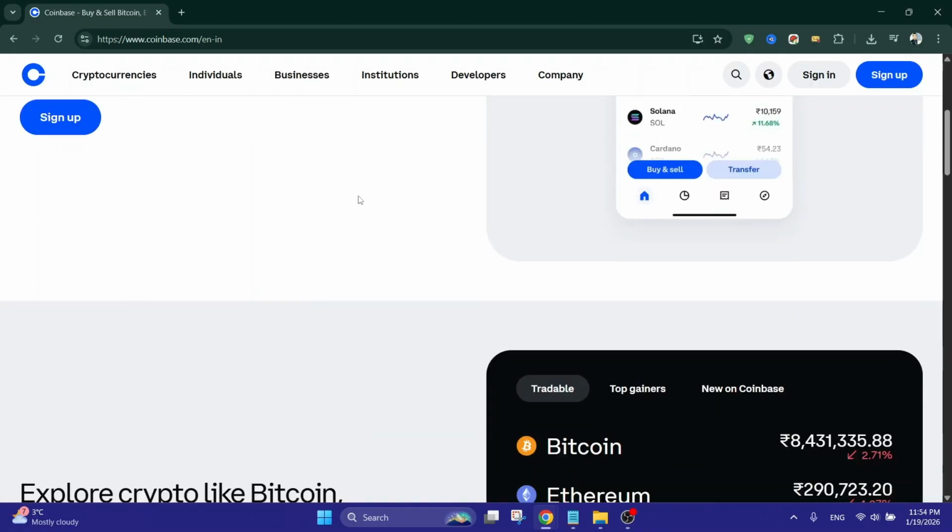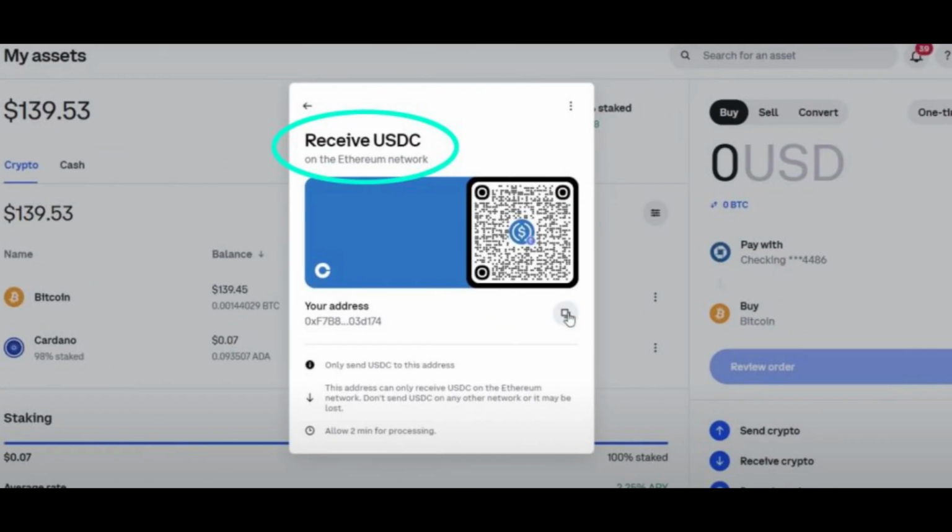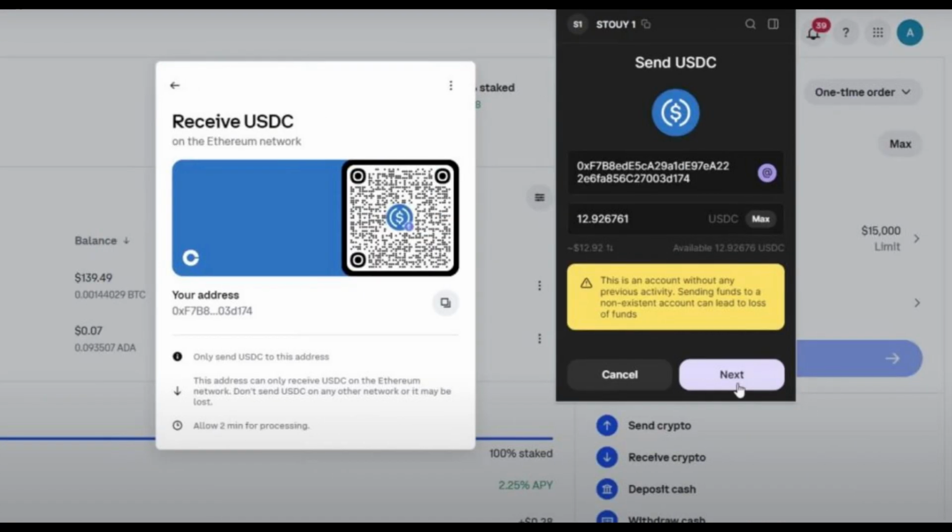First, you need to check which network your USDC is on in Phantom. Open your Phantom wallet and tap on USDC. Scroll down and look for the network information. It will show whether your USDC is on Ethereum or on Solana. This step is very important because sending to the wrong network can result in lost funds.